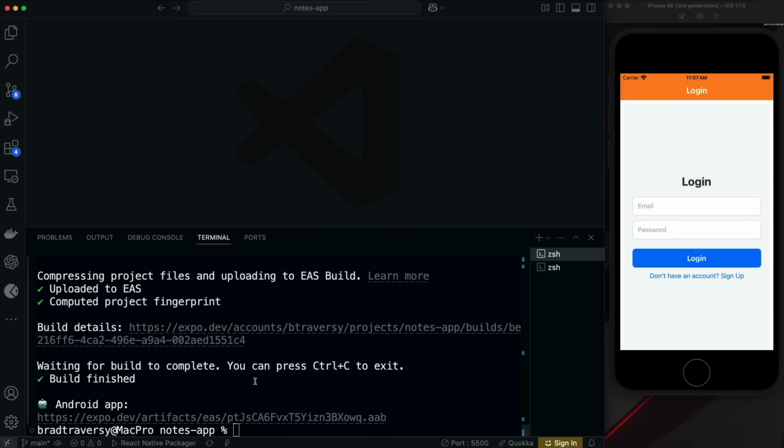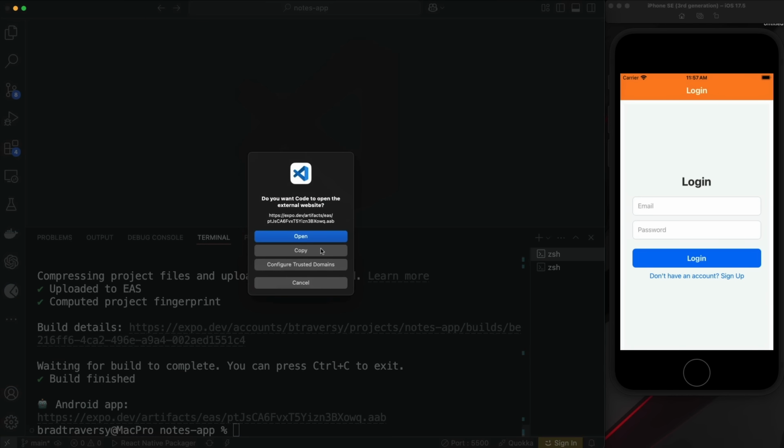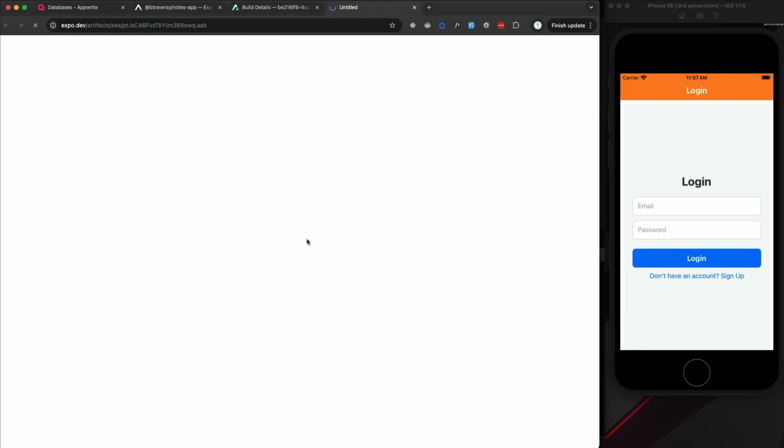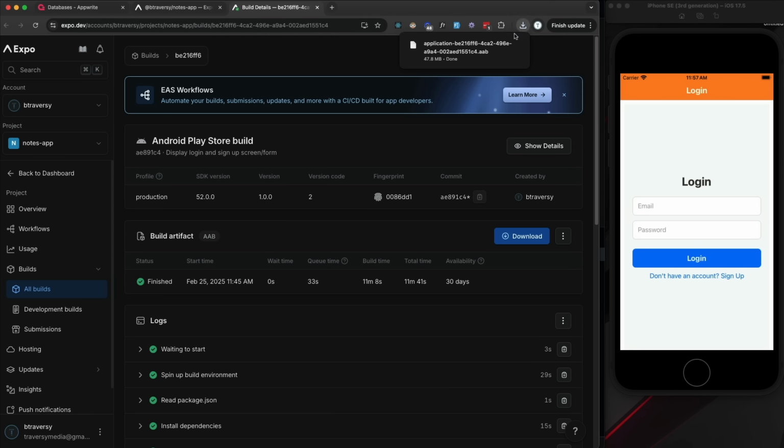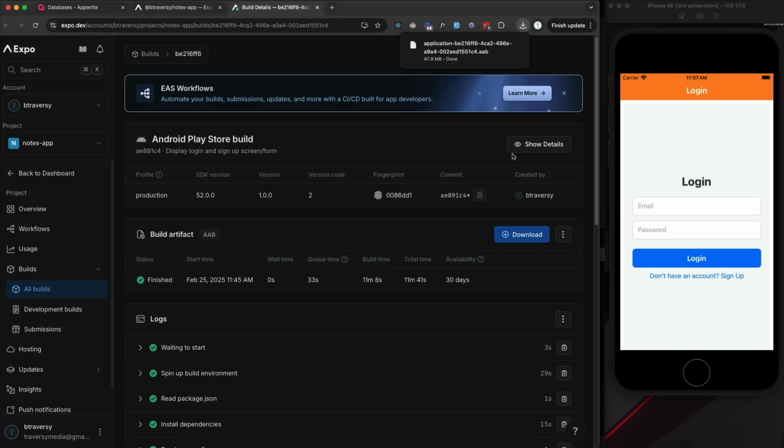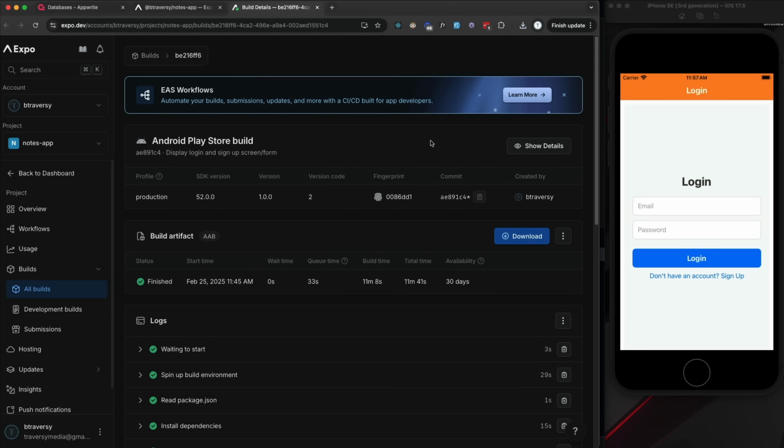All right, so now this is done, and you can see the file here, the AAB file. And it's going to download here. And you can actually install your file onto your Android device, your physical device, or in the Android simulator in Android Studio. Now, I don't have Android Studio installed on this machine, so I can't show you that, but it's as easy as just dragging it over, I believe.